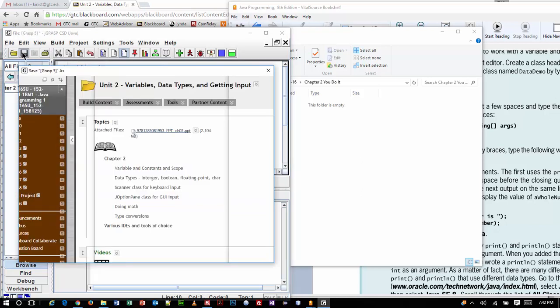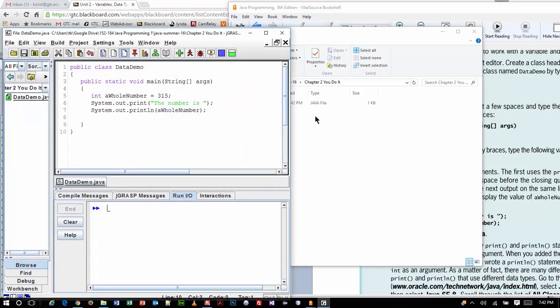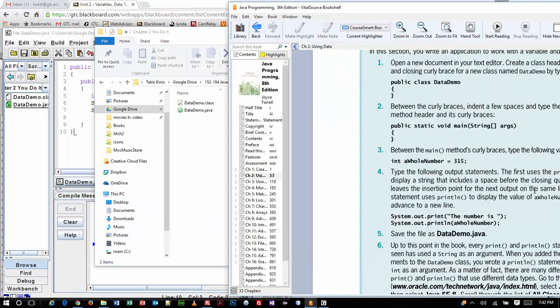And now I'm going to go ahead and save it, and I'm going to run it. Okay, and that's what we predicted, right? Okay, good. Very simple little example.